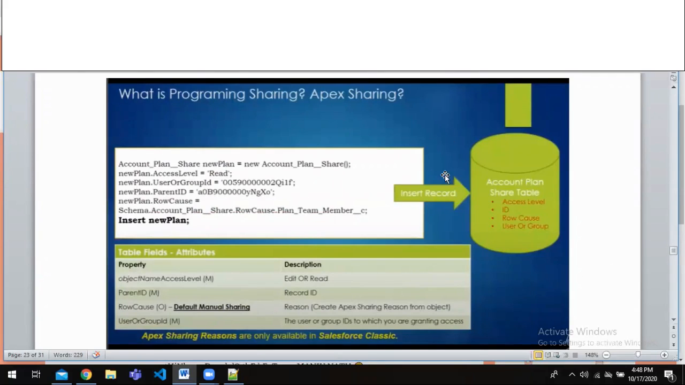And this is programmatic sharing. So in programmatic sharing, what happens? A standard Share object is created for both standard and custom objects. If it is a standard object, there will be no underscore between the name of the object and Share. If it is a custom object, then an underscore Share will be appended. So these are the different fields. Handling Apex sharing is nothing but creating a simple record, right? These are the different fields that we will be filling, and we need to understand which is mandatory and which is optional.